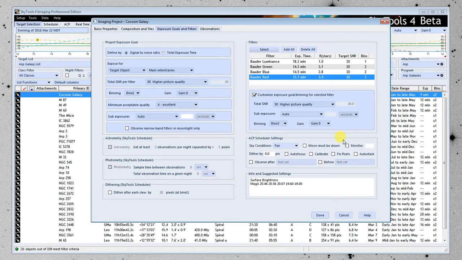So now we have some ACP specific things to set here. If you're familiar with ACP, these should all be fairly familiar to you. I'm going to set the sky conditions to fair, so it needs to be a pretty good night. I'm going to choose that the moon must be down, and we're going to dither by 2 pixels, autofocus, and do a full calibration on the images, including we're going to fix the hot pixels. So these things are all going to be passed on to Scheduler for this particular project.